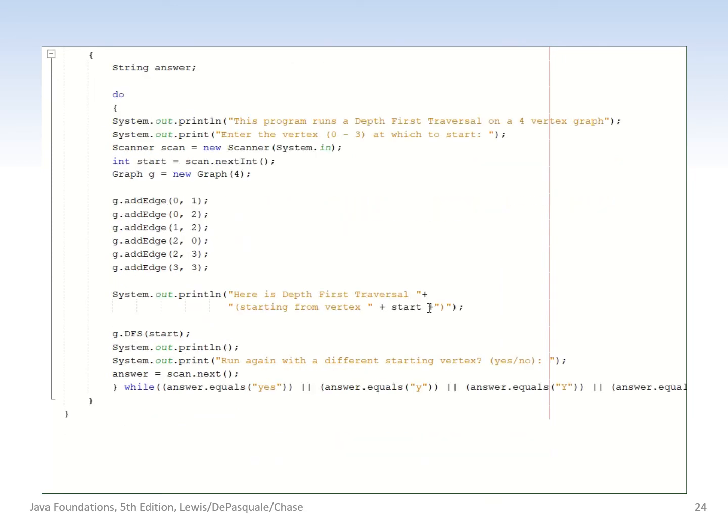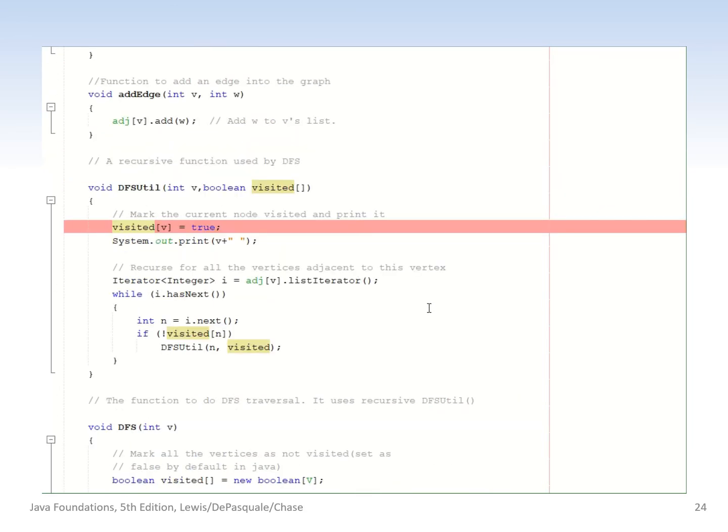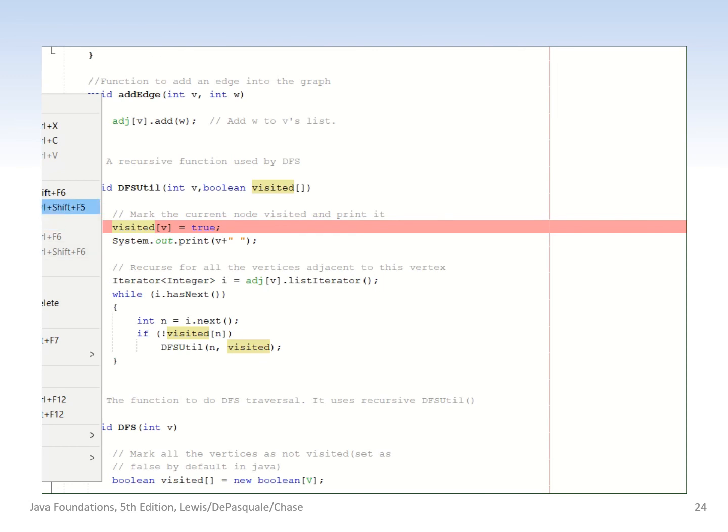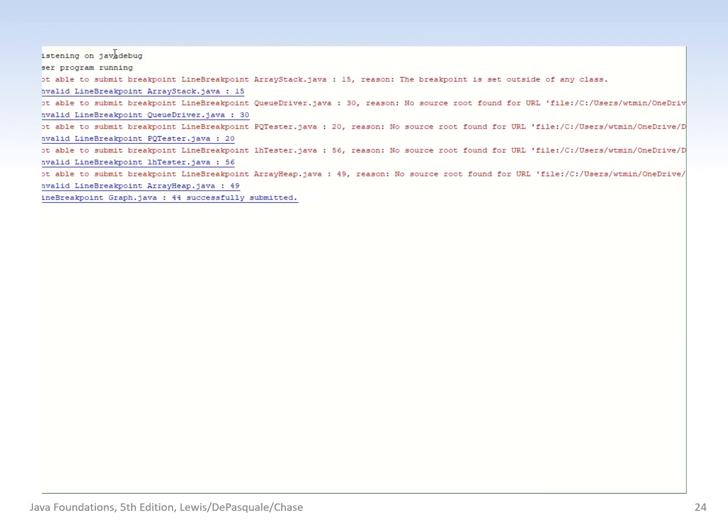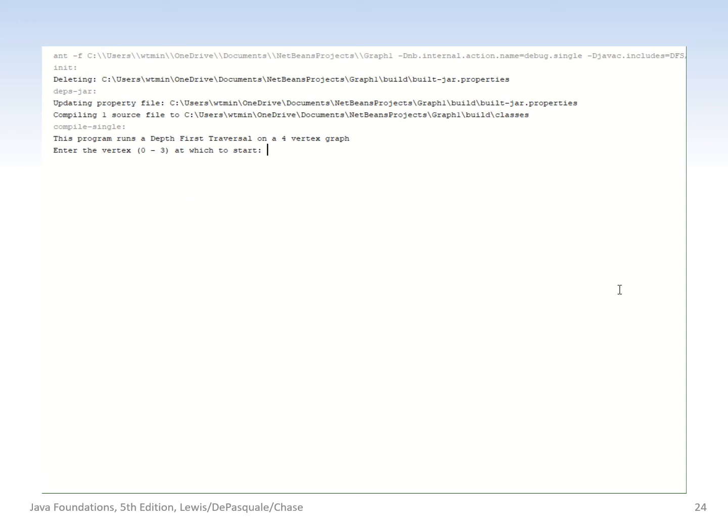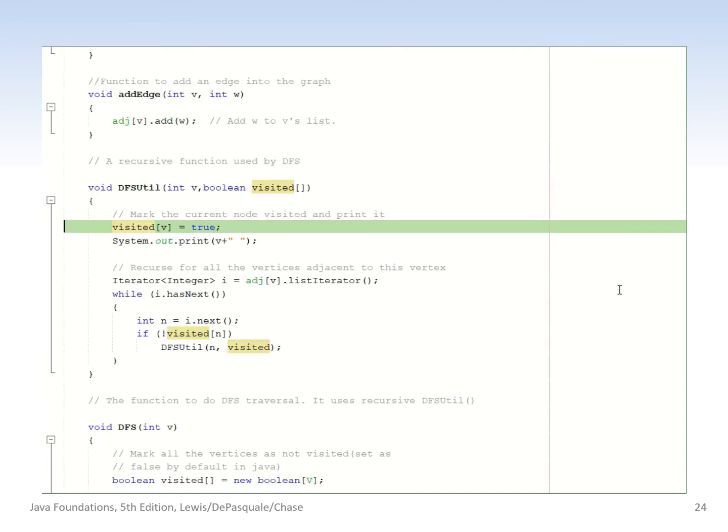Most of the work is done here by this recursive function DFS util, and it takes a node, marks it visited, prints it, and then using an iterator it checks all the adjacent nodes or vertices. I've got a breakpoint at a convenient point in this program, so let's take a look at what we have. If I go to 2, which was what we did before, we're going to start at vertex 2.